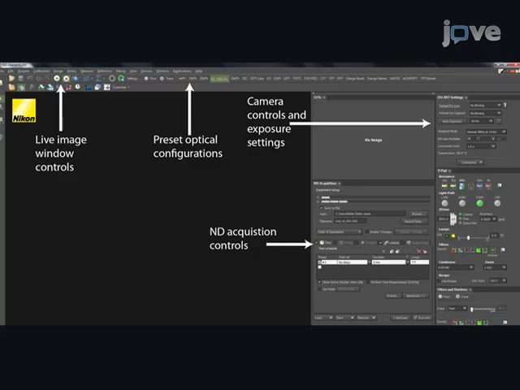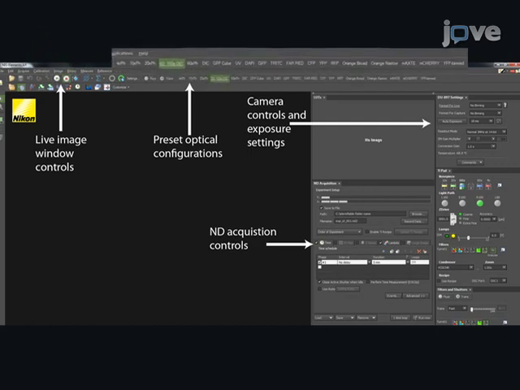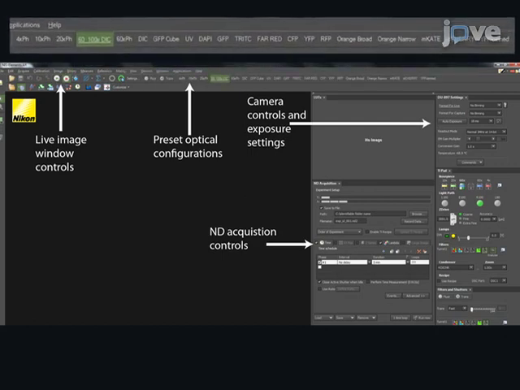Here, a screenshot of a standard user interface in NIS-Elements is displayed. The play and stop buttons control the live image window depicting the current hardware configurations for imaging, as well as what is currently being imaged. Across the top panel are a series of optical configurations that implement the preset hardware settings to configure the microscope for transilluminated or fluorescence detection.